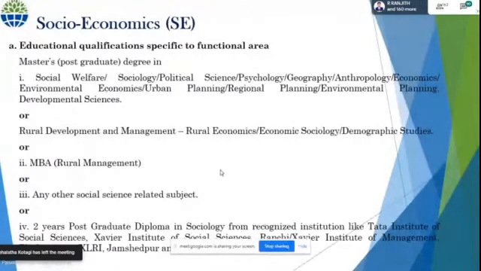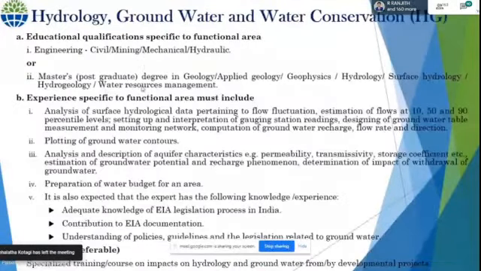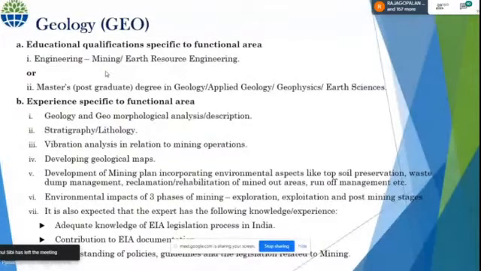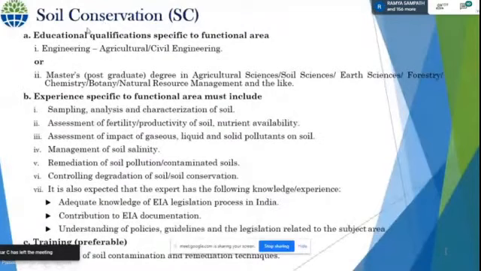And for HG, a civil engineer, mining engineer, mechanical engineer, or hydraulic engineer can apply. In case of science like geology, applied geology, geophysics, hydrology, surface hydrology, hydrogeology, or water resource management, they can apply. For geology, only a mining engineer and earth resource engineer can apply. And in case of a master's degree in science, like geology, applied geology, geophysics, or earth science, they can apply.